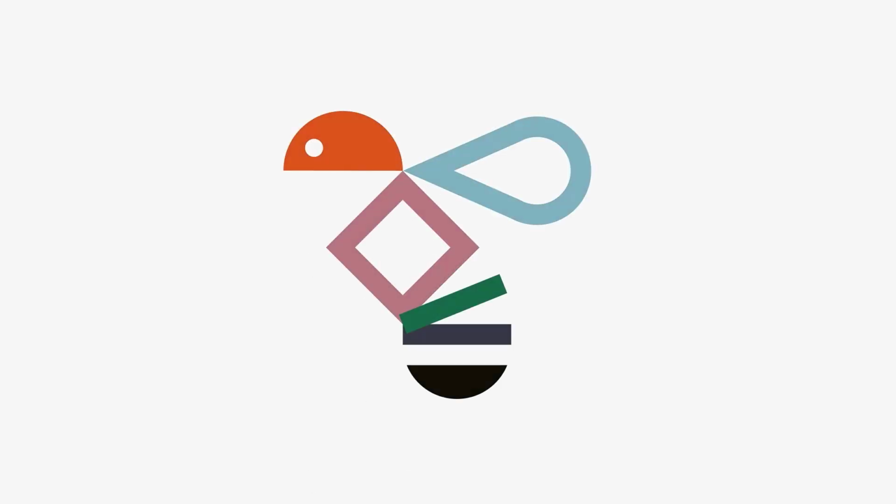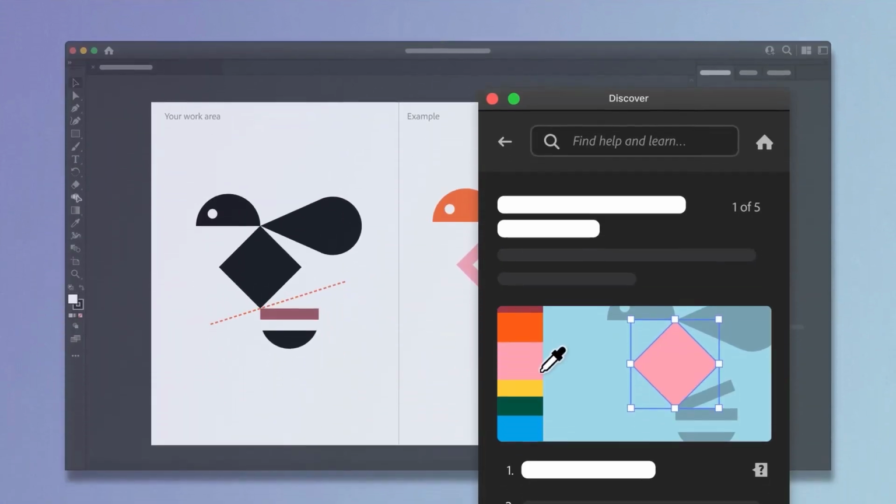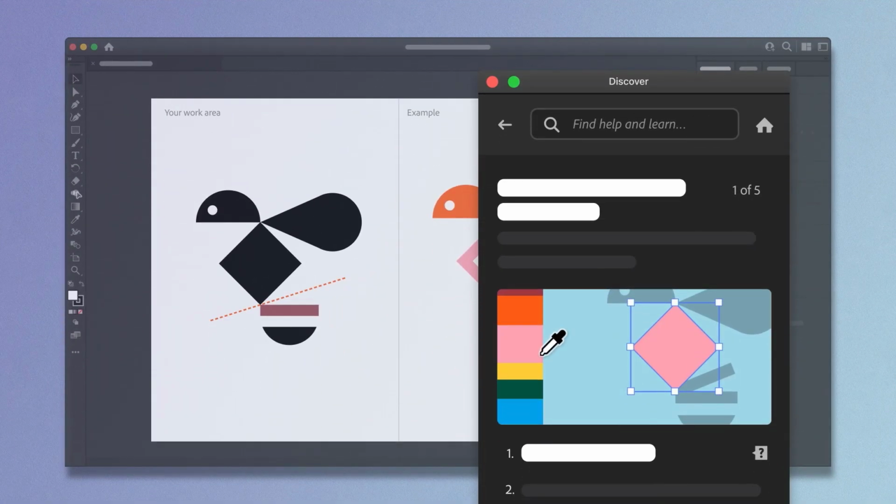So let's recap. You saw how to rotate, resize, and align some parts of your design, and you personalized a logo with your brand colors. Now it's your turn. Start this tutorial with step-by-step instructions to finish your black and white logo and make it pop with colors.